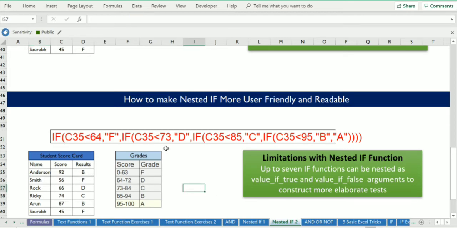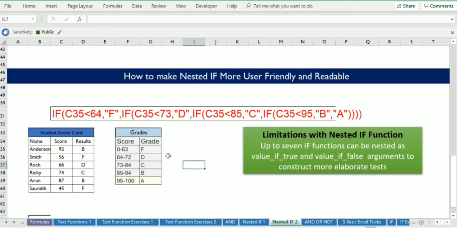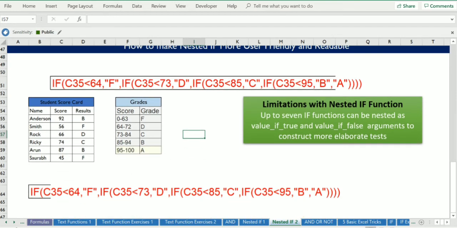Next, I want to talk about how, when we see functions like this, they seem quite complex, and it is hard to understand what is going on in this function or in this formula. But you can make it more user friendly and more readable, so you can understand what is going on within this function, within this cell. So let's see how to make it more user friendly.